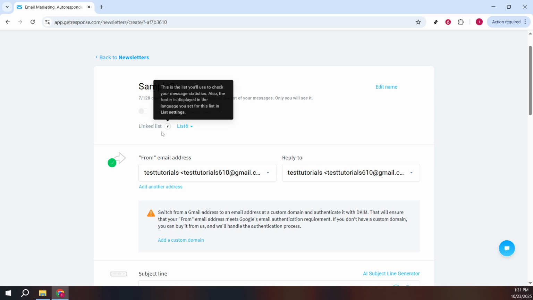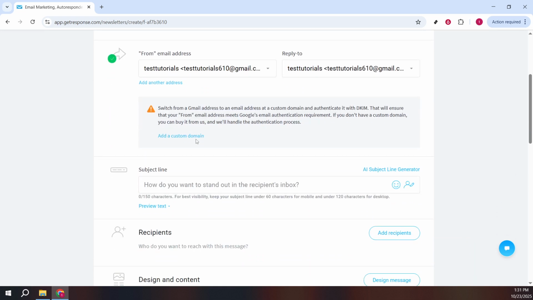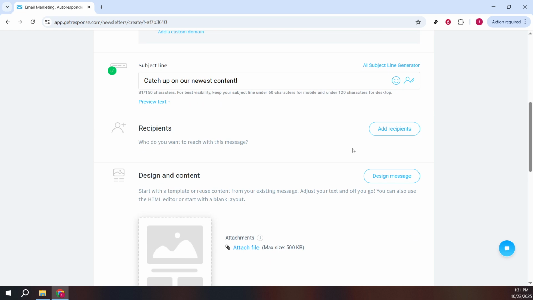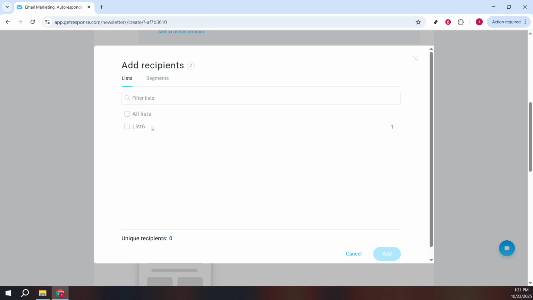Now, it's time to craft your message a bit more. Type in your subject line. This line is crucial as it will be the first thing your recipients see, so make sure it's attention-grabbing but also relevant to the content of your newsletter. After you've settled on your subject line, click on Add Recipients. Choose your list to specify your target audience and hit Add.